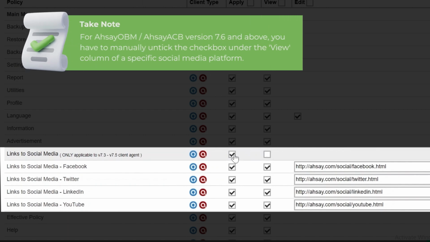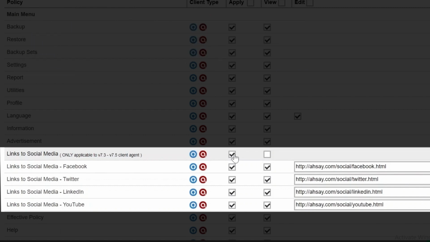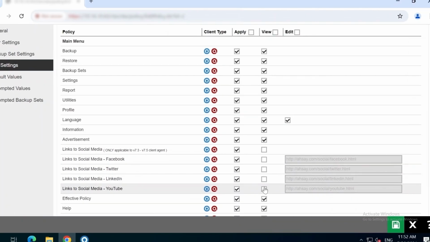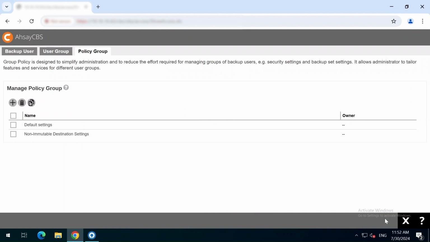For AhsayOBM or AhsayACB version 7.6 and above, you will need to manually untick the checkbox under the View column of the specific social media platform in order to hide their icons within AhsayOBM and AhsayACB's clients. Click on Save. Reopen AhsayOBM or AhsayACB application to see the changes.